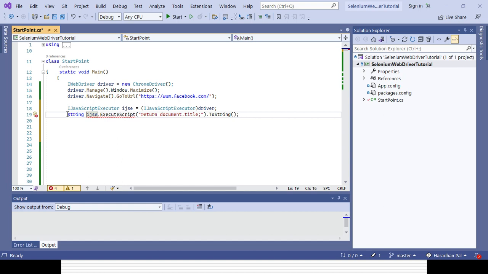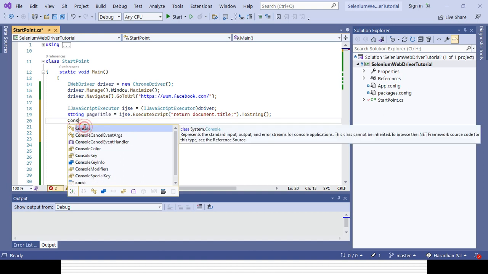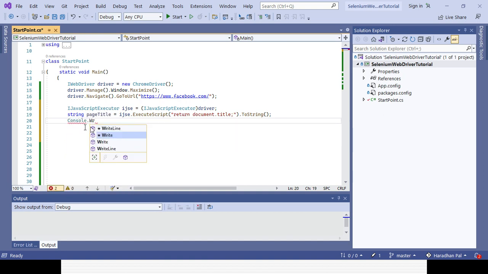So I will be storing it in a string, browser title or page title, and then I will be printing it with the help of the Console.WriteLine method. Here I simply print the variable that I am storing in the string. Now let's see whether your title is getting printed in the console or not. The Facebook page will open, so the title should match accordingly. Okay, so I am not using driver.title, right? Instead of that I will be using IJavascriptExecutor, where I am creating an object or instance.